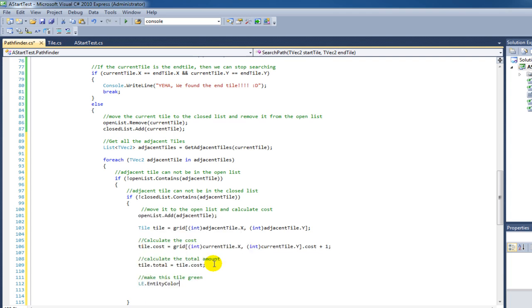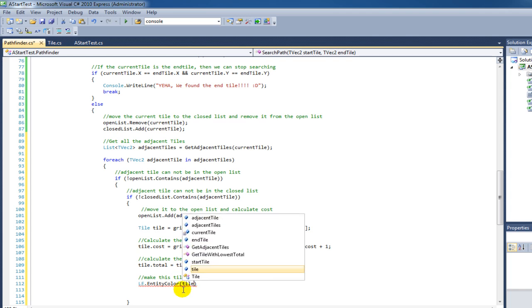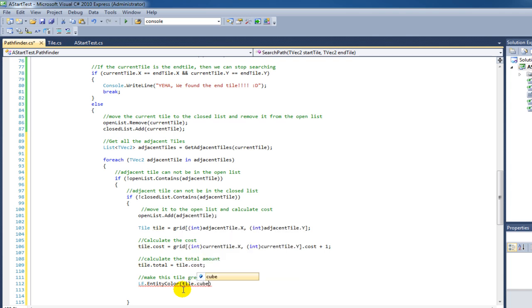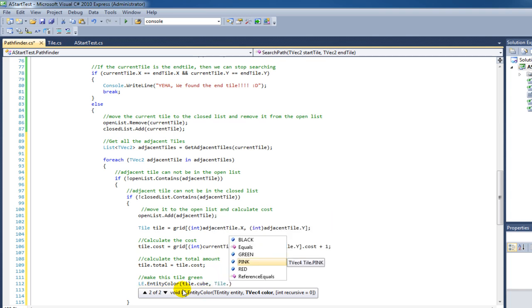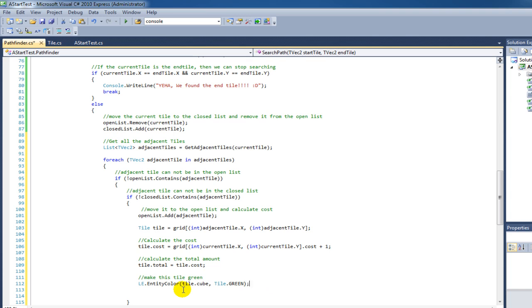le.entityColor, and I'm going to say, which one do I want? Of course I want the current tile that we have right now, the tile dot, and I want to get its cube because that's the mesh, and I'm going to say tile dot, what should we use? Green. I think green's pretty nice for this. And let's see what happens.